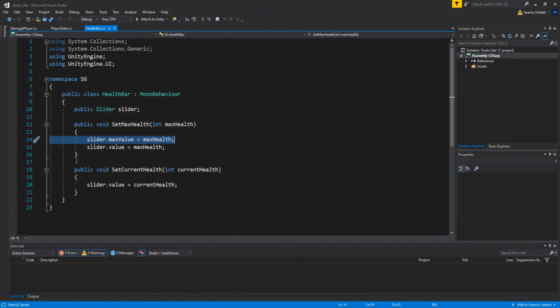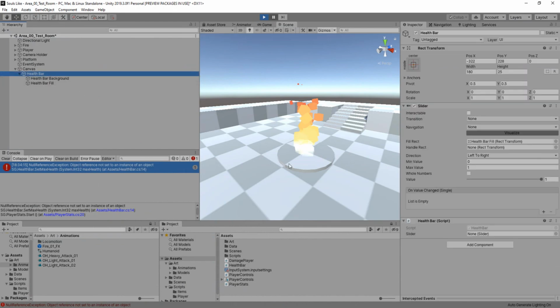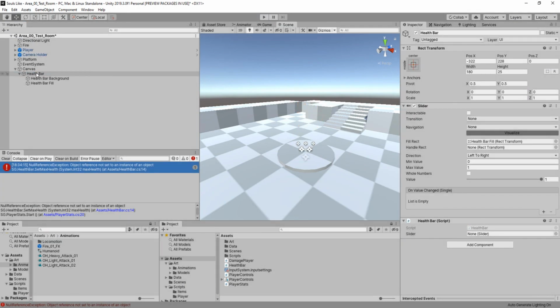So let's double click this. So it brings us to this slider, and it's a null exception error, so it means we forgot to drag on our slider. So back to our health bar script, we will see that the slider is empty. So let's drag our health bar onto that, and now the problem should be fixed.